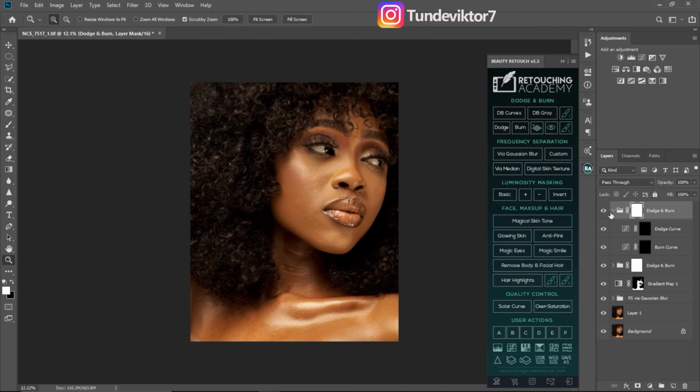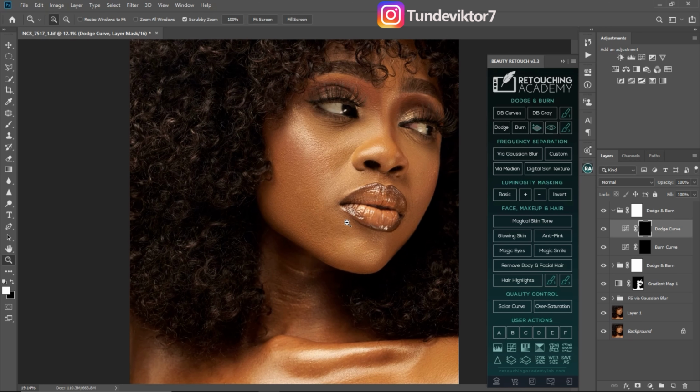So inside this dodge and burn group, I have my dodge curves and I have my burn curves. To use my dodge and burn, I'll just pick my normal brush tool, reduce my flow to about 5 or 4, whichever works for you, but I advise you use 5. And I'll just turn off my focus separation layer so I can see the image the way it was originally.